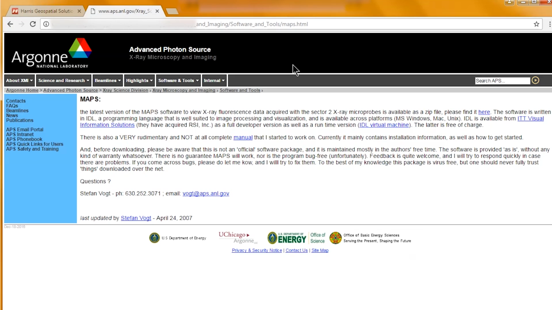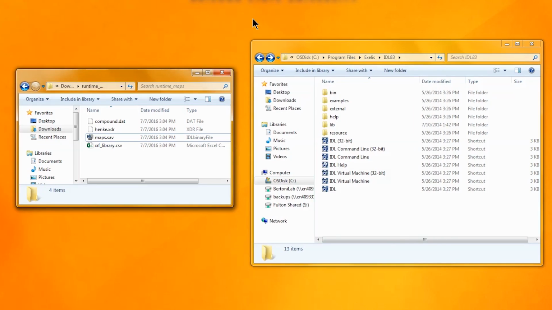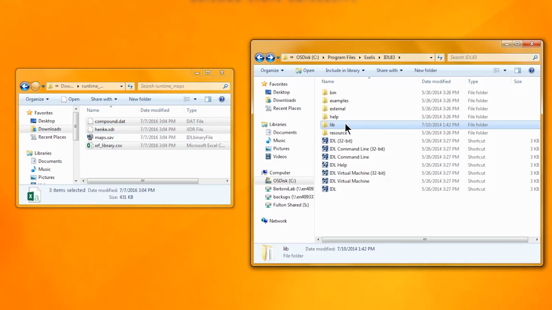After downloading and extracting the zip folder, there should be 4 files: compound.dat, hanky.xdr, maps, and xrflibrary.csv. The 3 files other than maps should be copied and pasted in the IDL subfolder called lib. For Windows computers, this most likely can be found within Program Files under the folder Excelis.